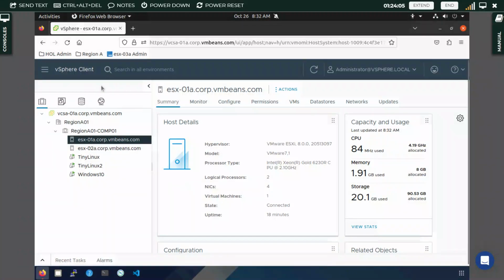Hello everyone. In today's lab, we are going to talk about the virtual switch which we are going to create, and this switch will be a standard switch, and you need to remember that you have to create this sort of switch on each and every host if you are going to work with the virtual switch.